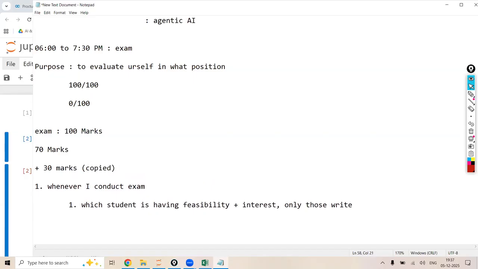What happens? You know your original marks, you know your caliber. Though you are of 70 marks caliber, if you give the build-up that I got 100 out of 100, for what purpose are you giving that build-up? For whom are you giving that build-up? What do you want to prove with that? Is there any use with that?